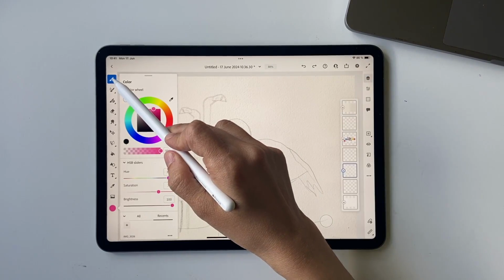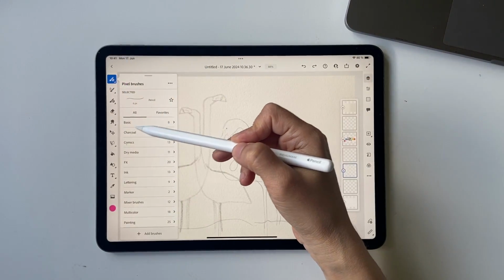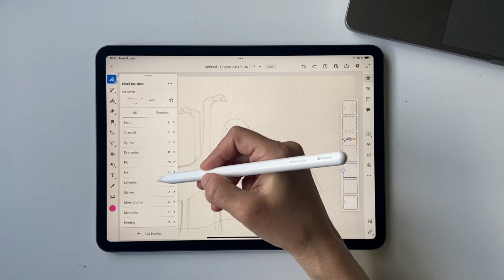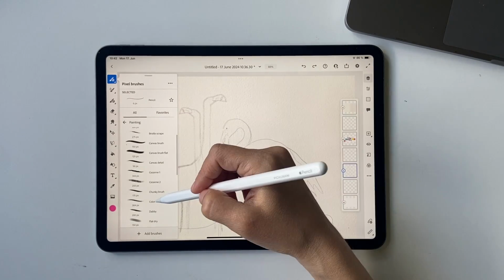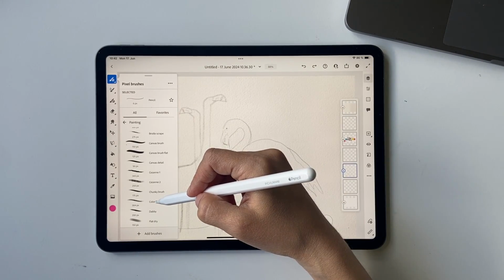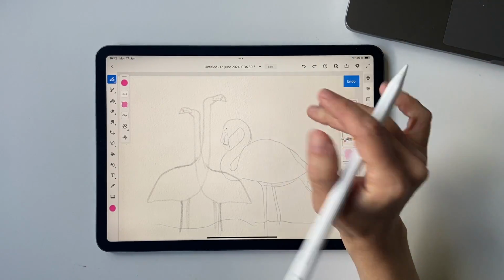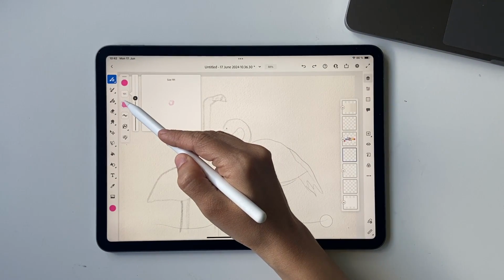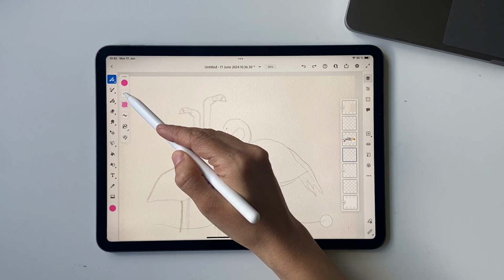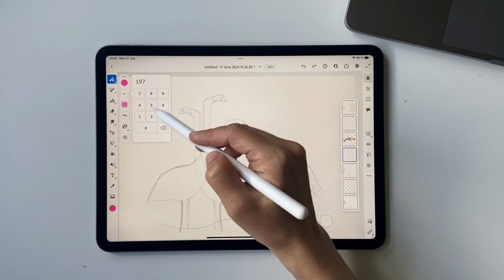For brushes, I'm going to go into pixel brushes here and go into painting and check out a brush called color fill. This is how it looks because it looks like watercolor. So I'm going to reduce this to maybe about 190 or so. You can use this to go up and down. You can click and hold and type in the number.